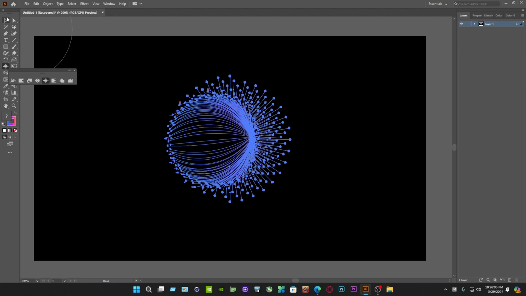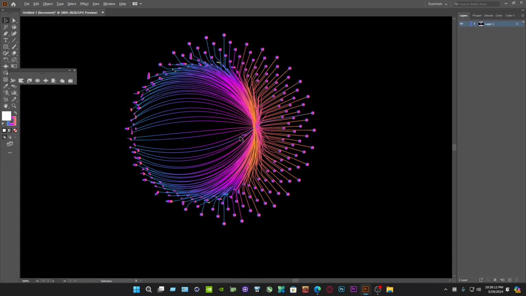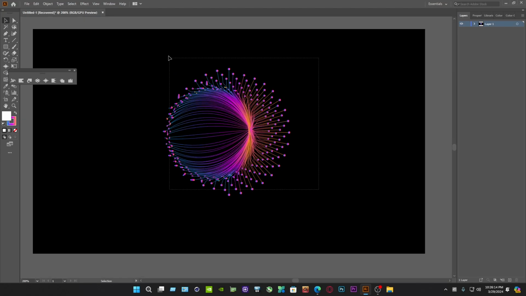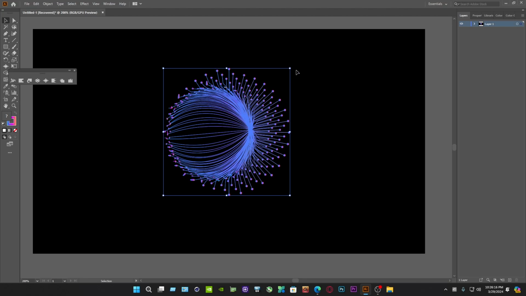After that you have to select the Move tool, then click on here. So now here you can see our design has been completed. In this way you can design this easily by using Adobe Illustrator.